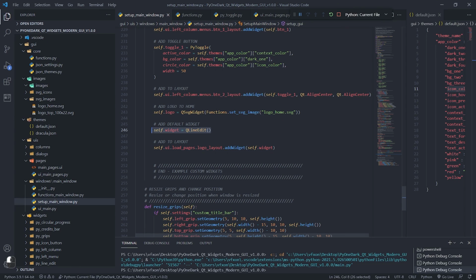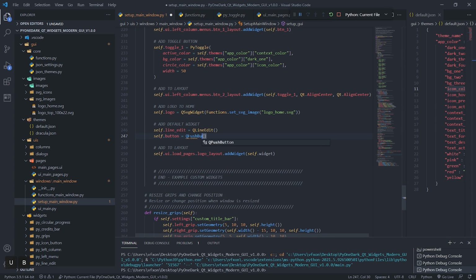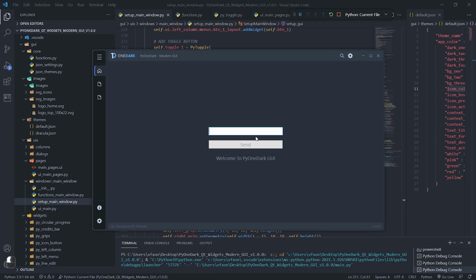Finally, I'll create a great example using a Qt line edit and a Qt push button widget to create a small form that will print the text that was typed in Qt line edit on the terminal and then clear the text. Let's now add these two widgets we just created to the same layout. After that, let's run the application to see if it's working.